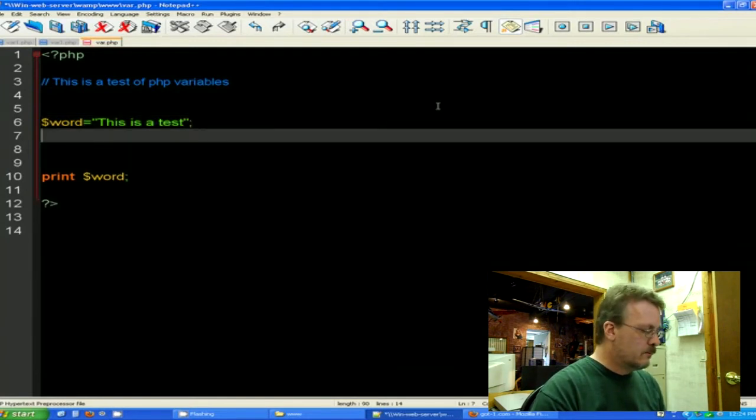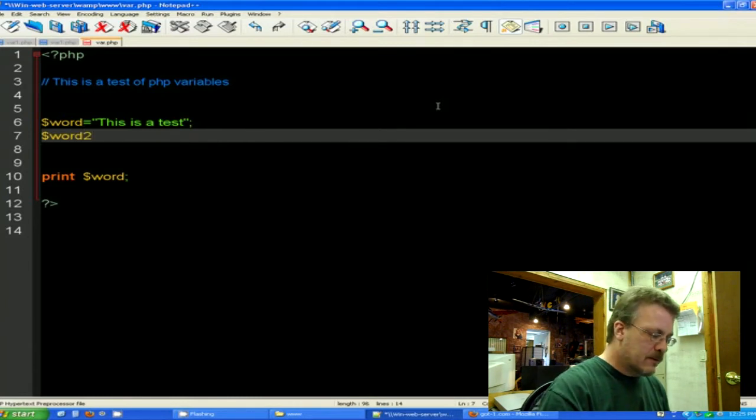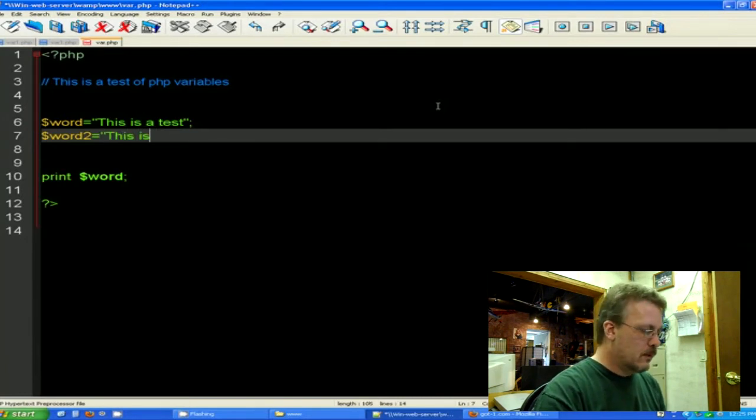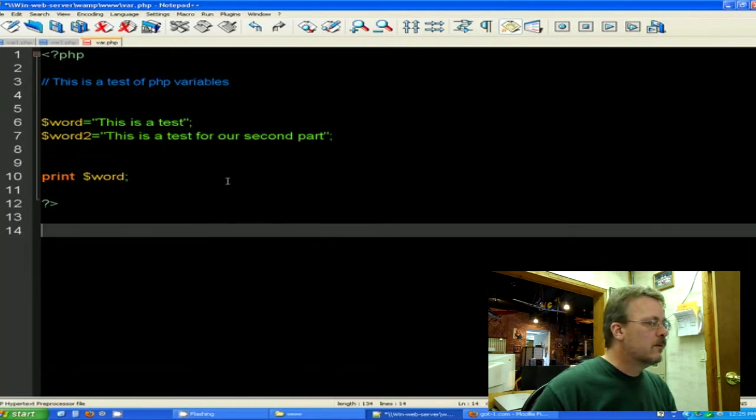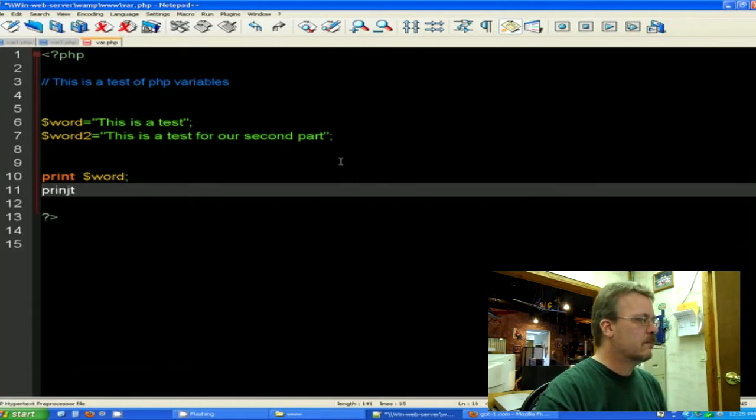Let's come in here and say any word can be a variable. Let's put string word 2. This one will equal this. This is a test for our second part. Okay, so we've got to close that out with a semicolon. And then I could put down here, print string word 2, semicolon. Looks like I made a little mistake right there.